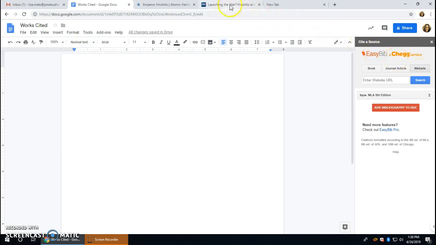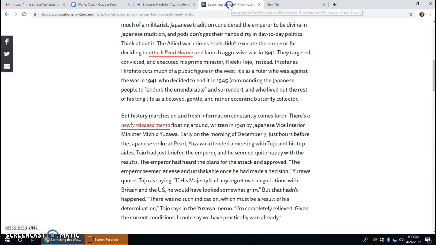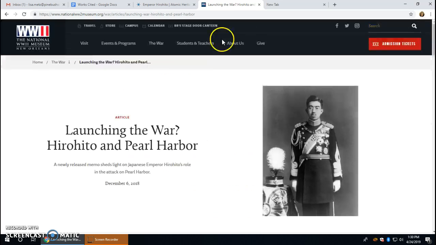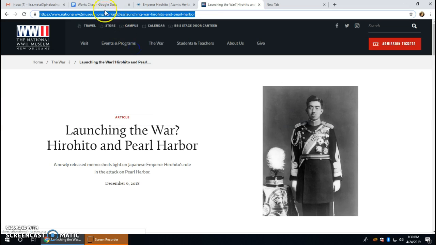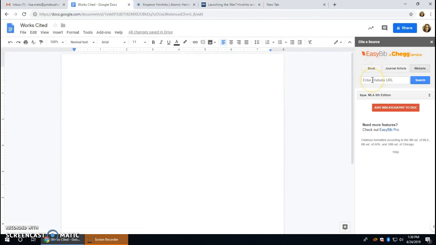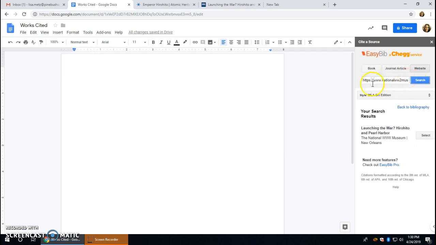Good. I want to go back to my article that I was researching that I want to make a citation for, and click on that article and copy and paste this URL into where it asks for the enter website URL. And then I'm going to click search. And below it tells you the style, it says what your results are.